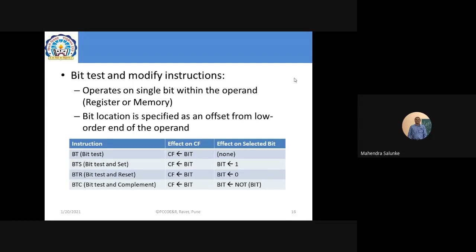The first instruction is called BT, bit test. Whatever bit we specify in the operand will simply be put into the carry flag. So the effect on the carry flag is that whatever bit we are testing, it will be put into the carry flag. After executing this instruction, it is our responsibility to check the condition of the carry flag to decide what that bit is.